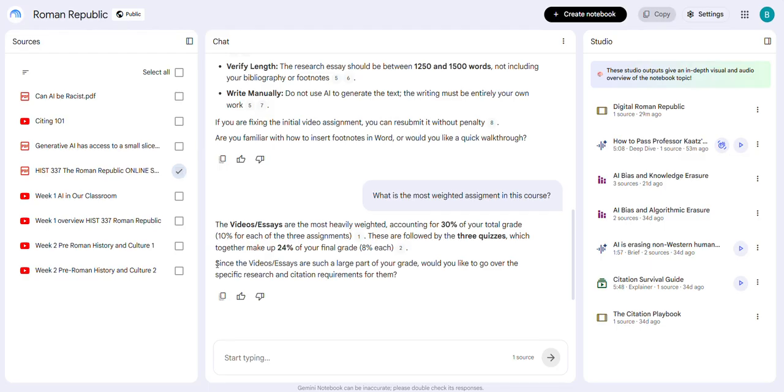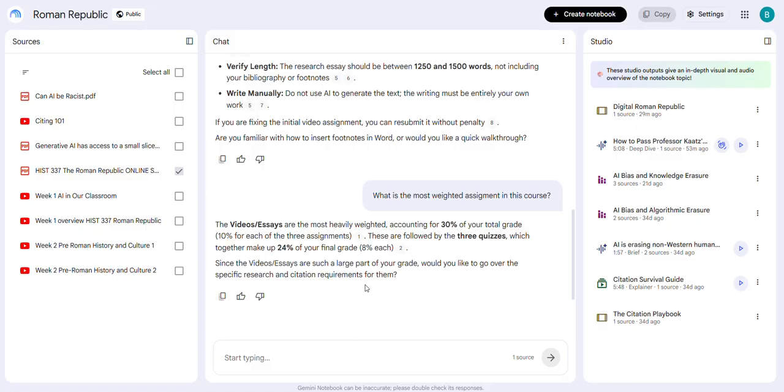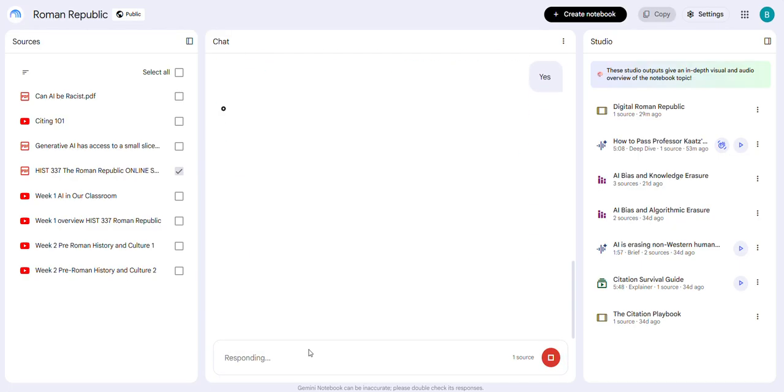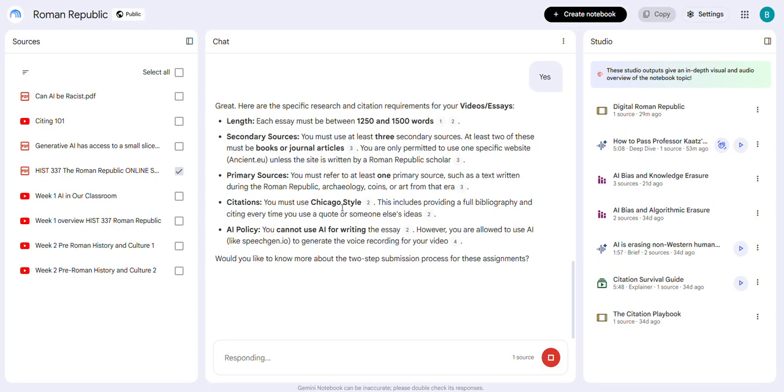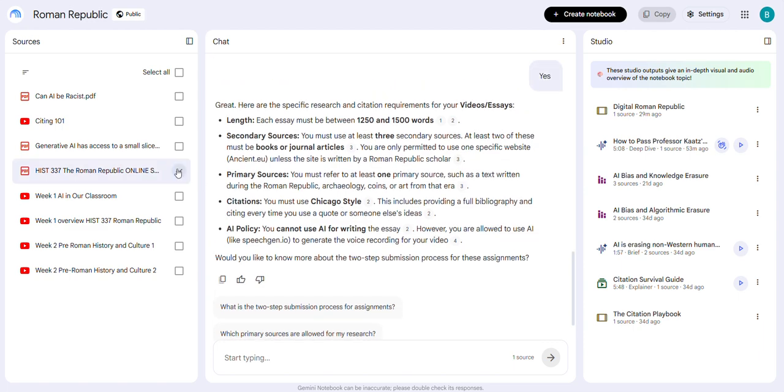And then it will usually prompt you to ask something else, like, would you like to go over the specific research and citation requirements for them? So you can type yes, and it will work through the answer, and then it'll give you really a summary of what you can find in the syllabus. So anyway, you can click on any of these and ask it questions.